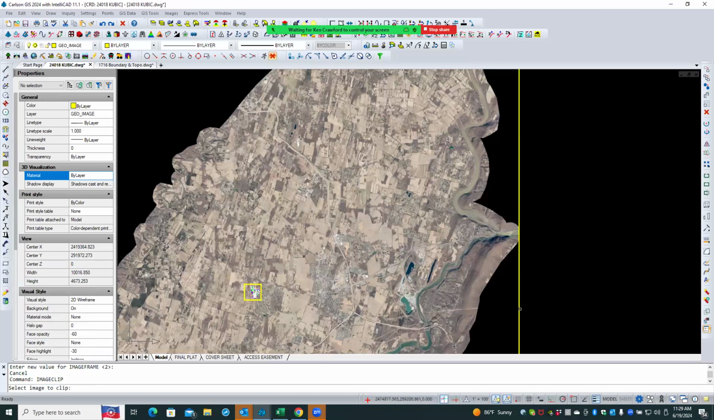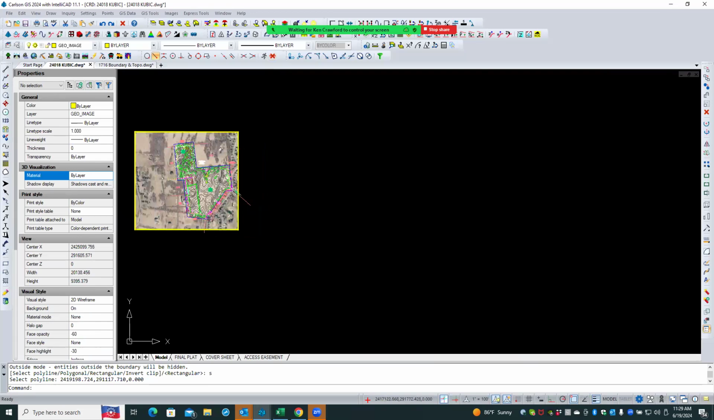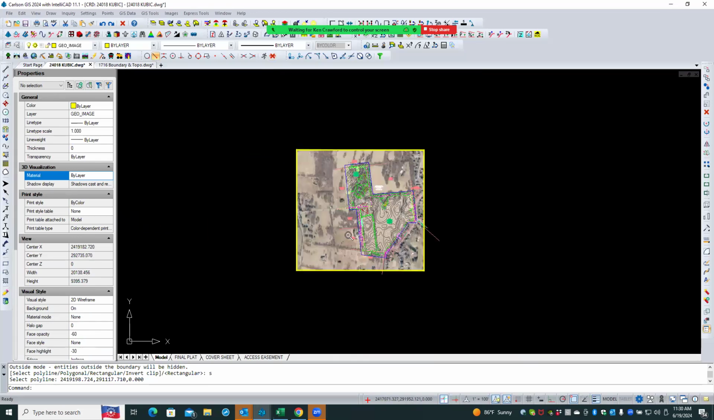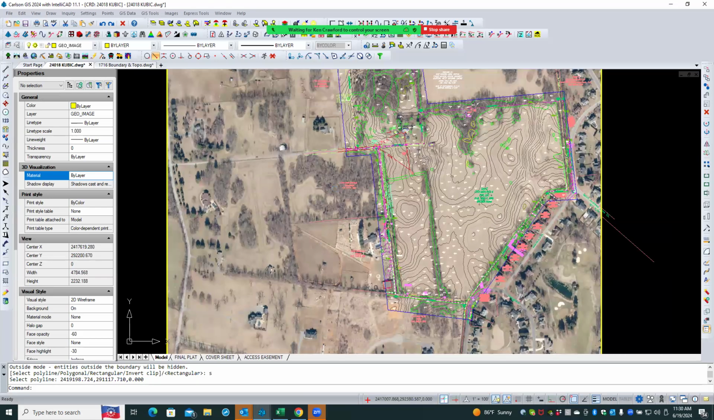What image clip? Oh. Excellent. Okay, and there I am. That's right. Now, in case you ever are anywhere, go ahead and save this real quick. Yeah, there you go.